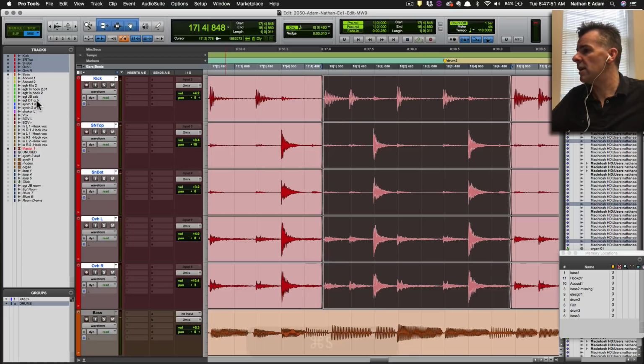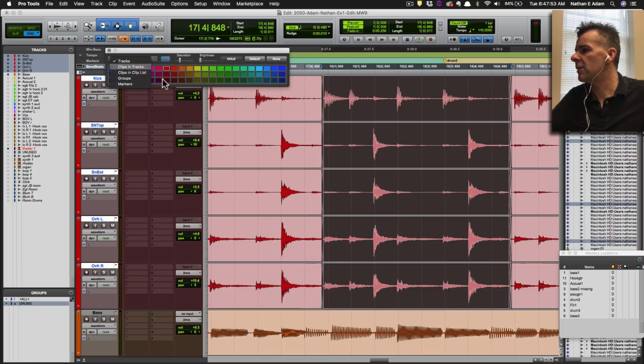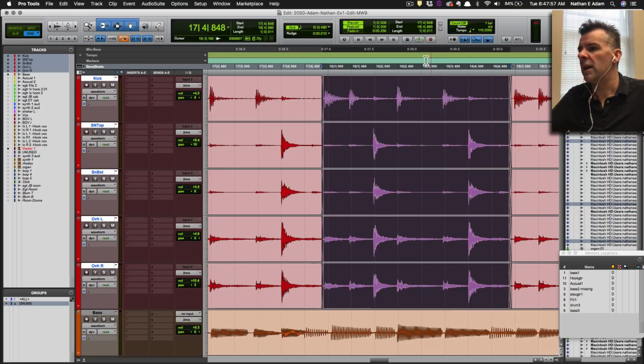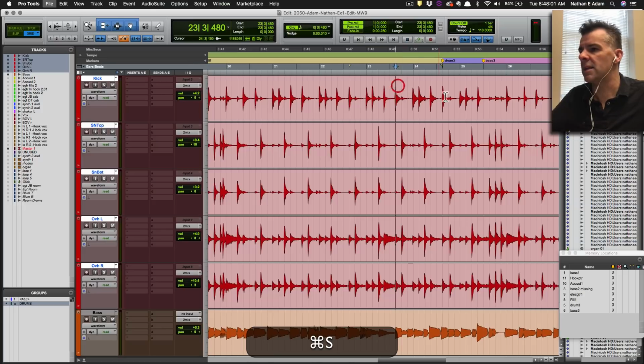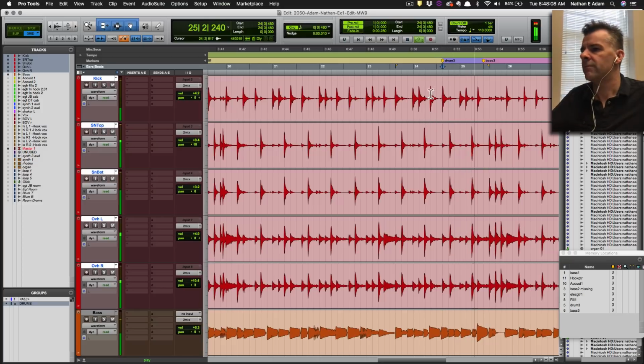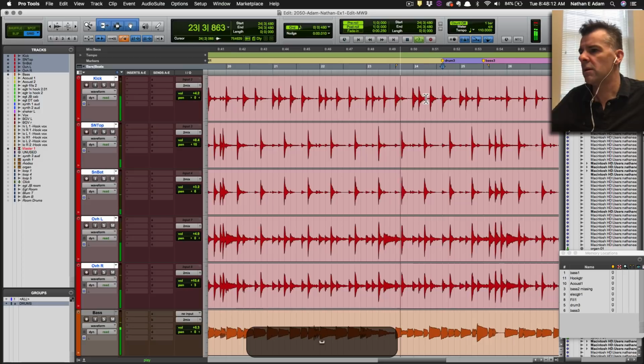Great. Let's go ahead and open up our color palette and color that clip purple. And throw away our edit. I'm going to zoom out and scroll over to the last one, show you one last technique here. Let's find and identify our error. Okay, so we have a late snare drum there as well in bar 24.